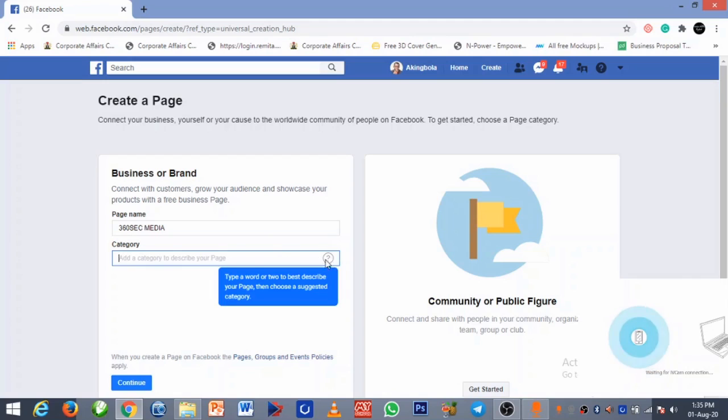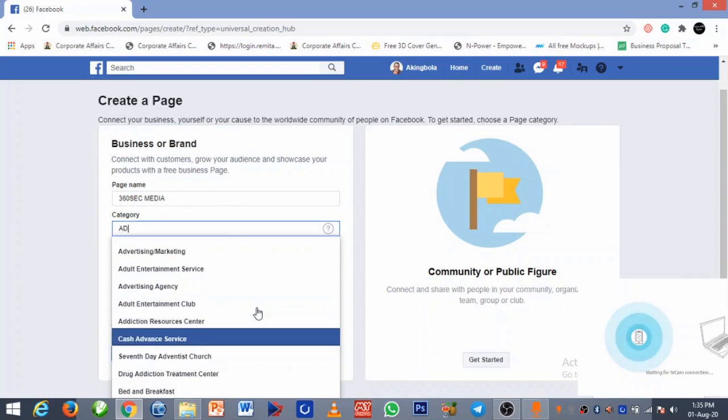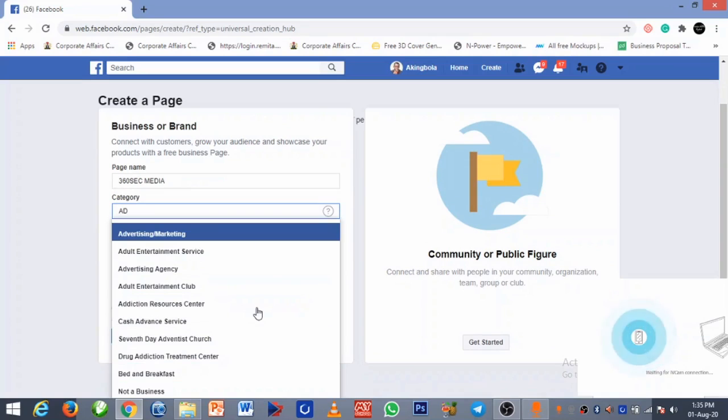So what's my page doing? You type a word or two to best describe your page, then choose a suggested title. So let's say advertisement. Yes, advertisement and marketing. So you can choose from other options that best describe what you do. Do you understand? Depending on what you type, you can now choose. Facebook has already made templates for the kind of businesses they allow on their platform. So we choose advertisement and marketing because that's what this page I'm creating will be all about.